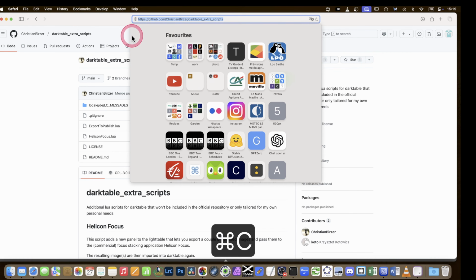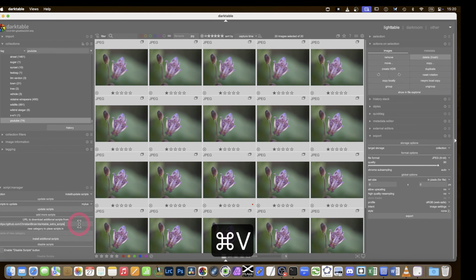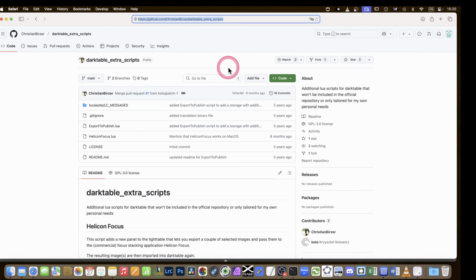What you can do is you can copy, so Command C, and you can come down into Darktable, install update, and paste the URL in this line. I'm going to put a new category which I'll call My Lua, and I'm going to install the additional scripts, and that has installed them directly. So no messing around, you don't need to do anything on the hard drive, and you've got them there. If that doesn't work, then you can always do it manually.